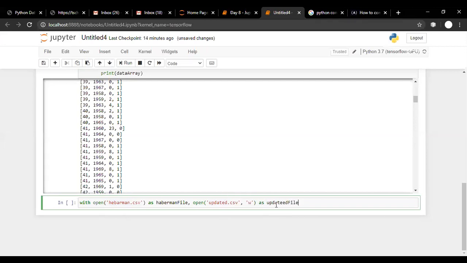So you can use updated file. Updated file is just a handler, and handler is a variable name. You can write it anything. It is not necessary that we should write updated file only, it can be anything.